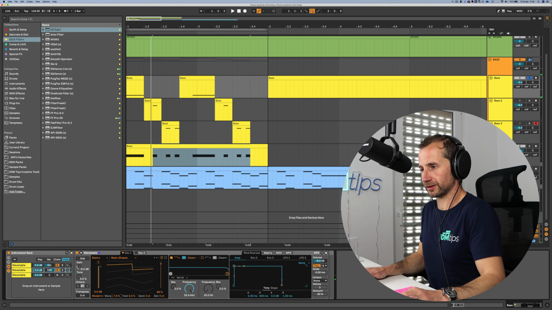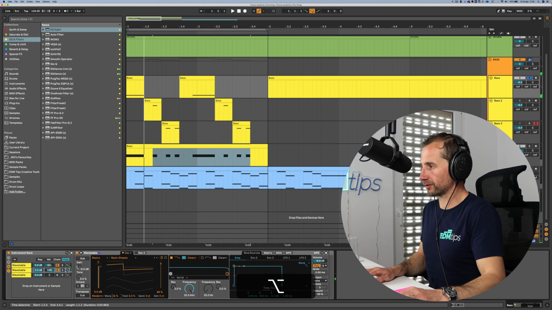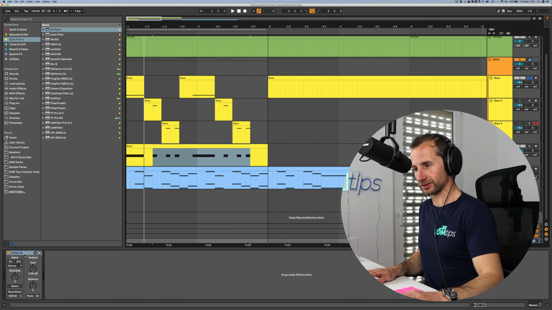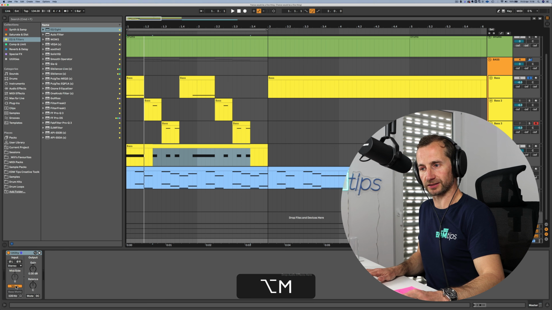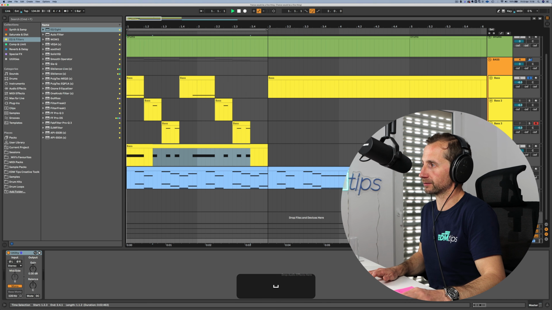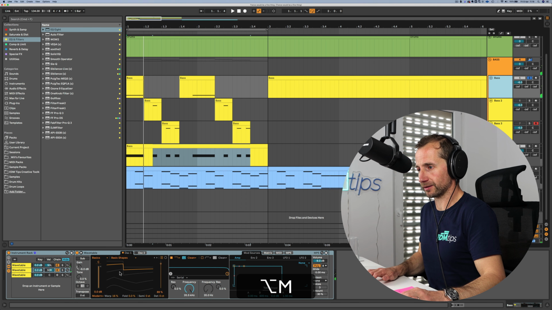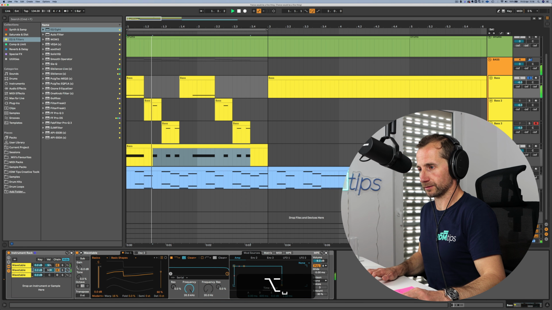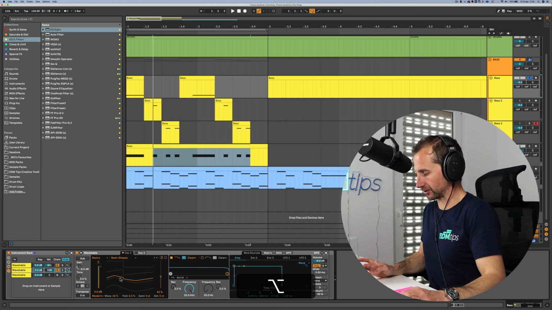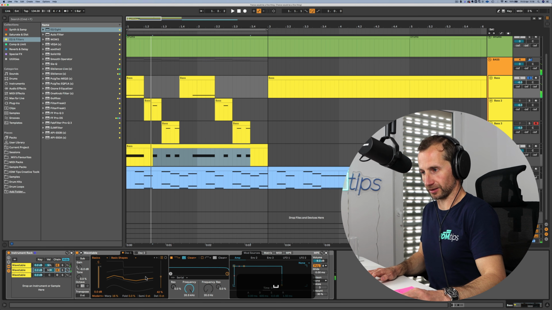Perhaps warp it a bit too. Check it in mono, and on the master channel I've got this utility with the keyboard shortcuts turn on mono, so I can check there aren't phase issues. Okay, that sounds a bit weird. It loses that power. Okay, that keeps the power, but it still sounds good in stereo. So that's what I'm going to go with.